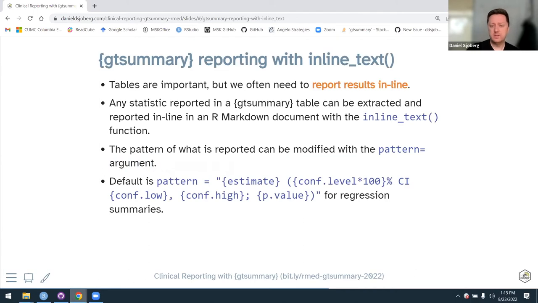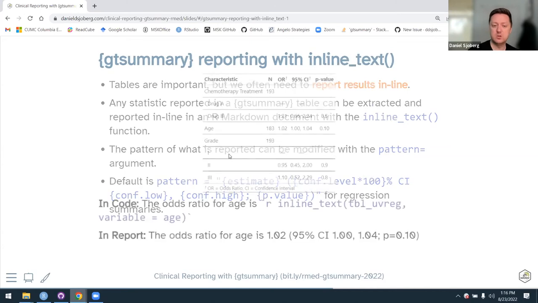So I guess this essentially says what I just said, but let's talk about regression models first. The default pattern for reporting of regression models using inline text is going to show us the estimate, the confidence interval, and then the p-value. And again, you can use that show header column names function to see that the column names are actually going to be estimate and conf.low and conf.high and p.value in the background. And that's how you can recognize what you can change the pattern to. But let's just see an example to make it more clear.